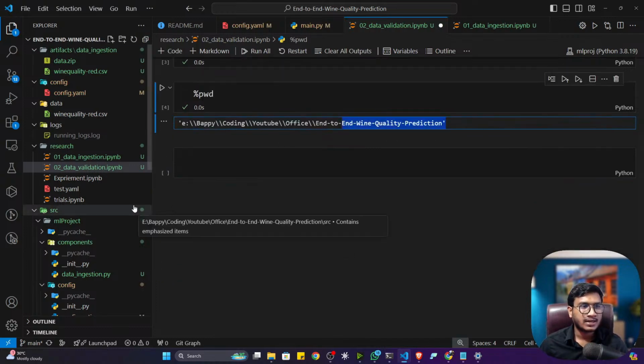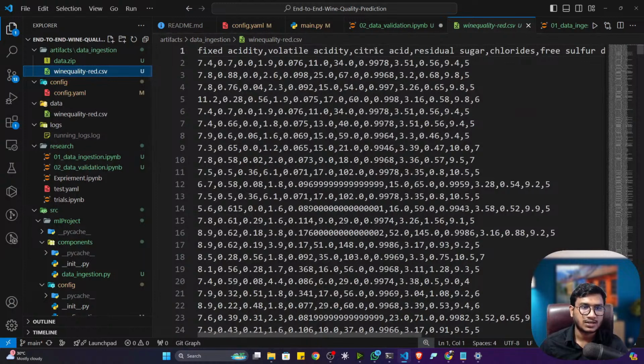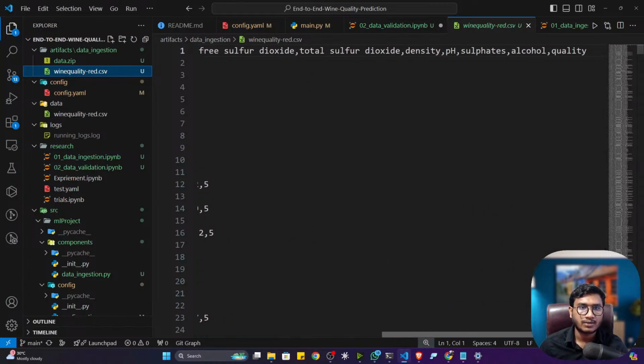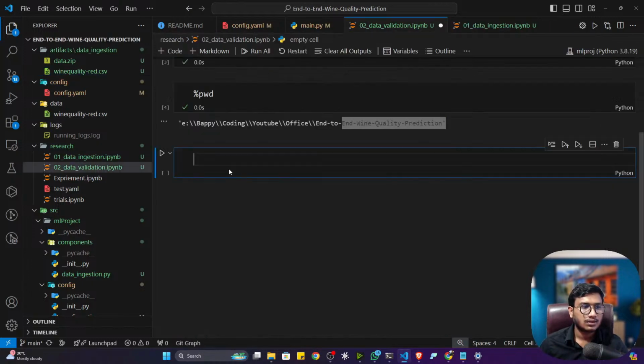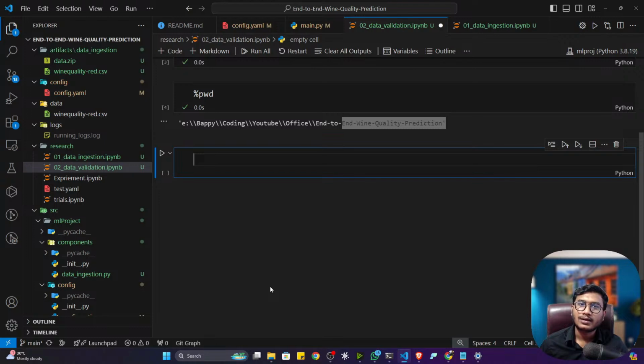Now see what exactly we're going to perform inside data validation. That means here we'll be validating the data. The data we're having has some features, yes or no. Let's say fixed acidity, volatile acidity, and so on. And based on that, I have to predict the quality of the wine. I think you know. So here, first of all, I have to check whether the data we are using has all the columns or not.